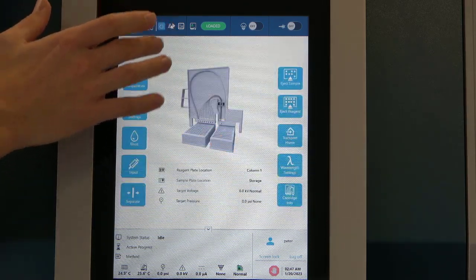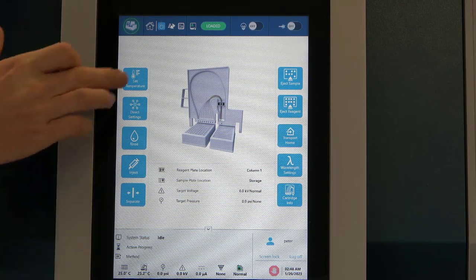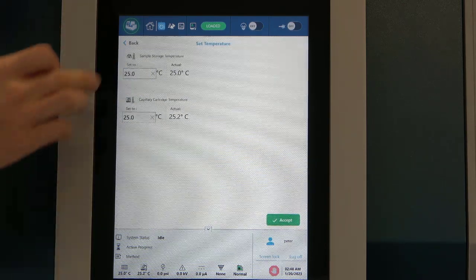Let's take a moment here and look at some of the other things that we can do on this front panel on this direct control screen. So under direct control, we have a lot of the same things that we can do on the P800+ instrument. We can manually set our cartridge or sample temperature.